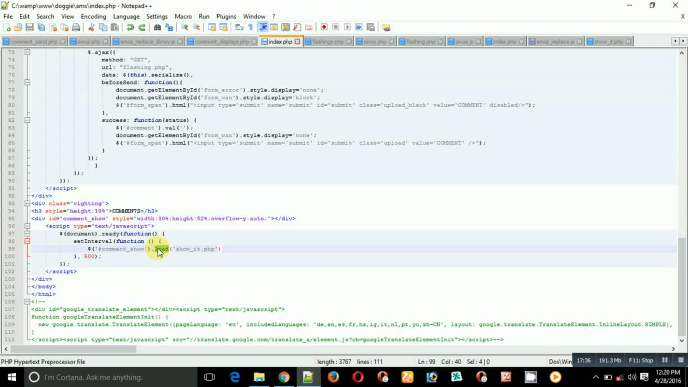So I'll force this show it.php to load every 0.5 seconds. When I change this to 1000, this is 1 second. So I just want it to display every half second. So I'll force this show it.php to display within this id. You can see it displays within this id; it forces this page to reload every half second and displays content within this id.